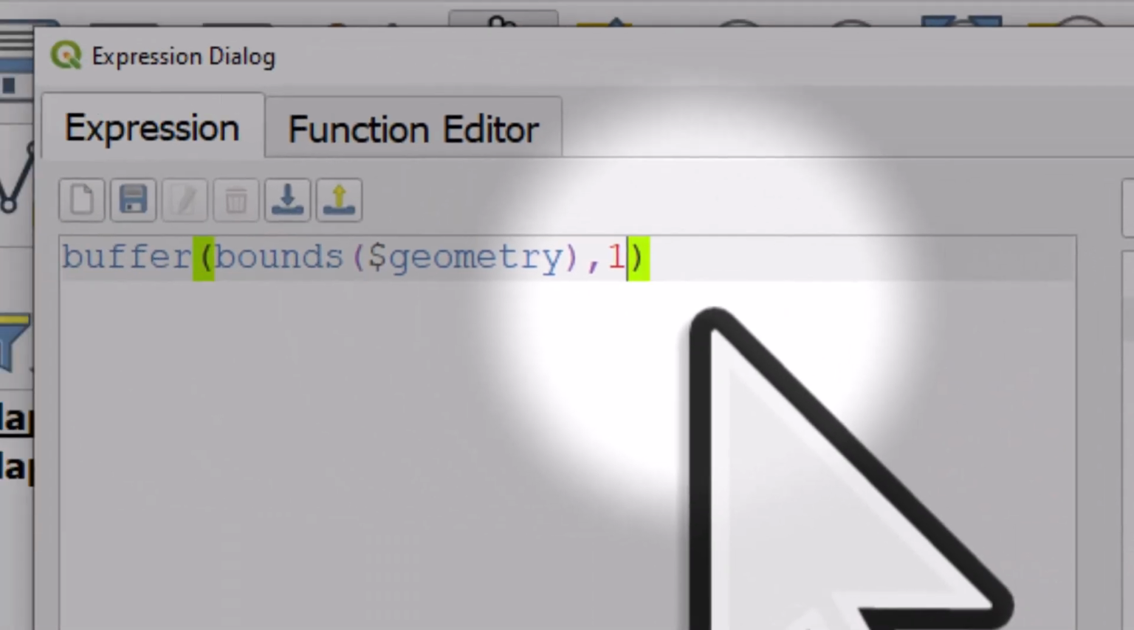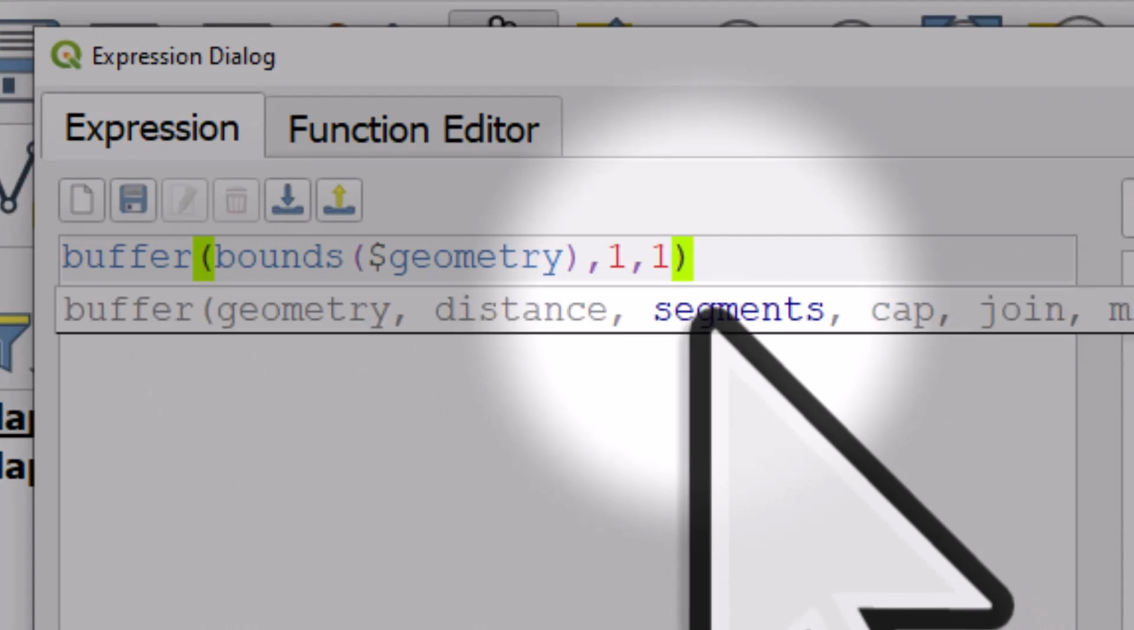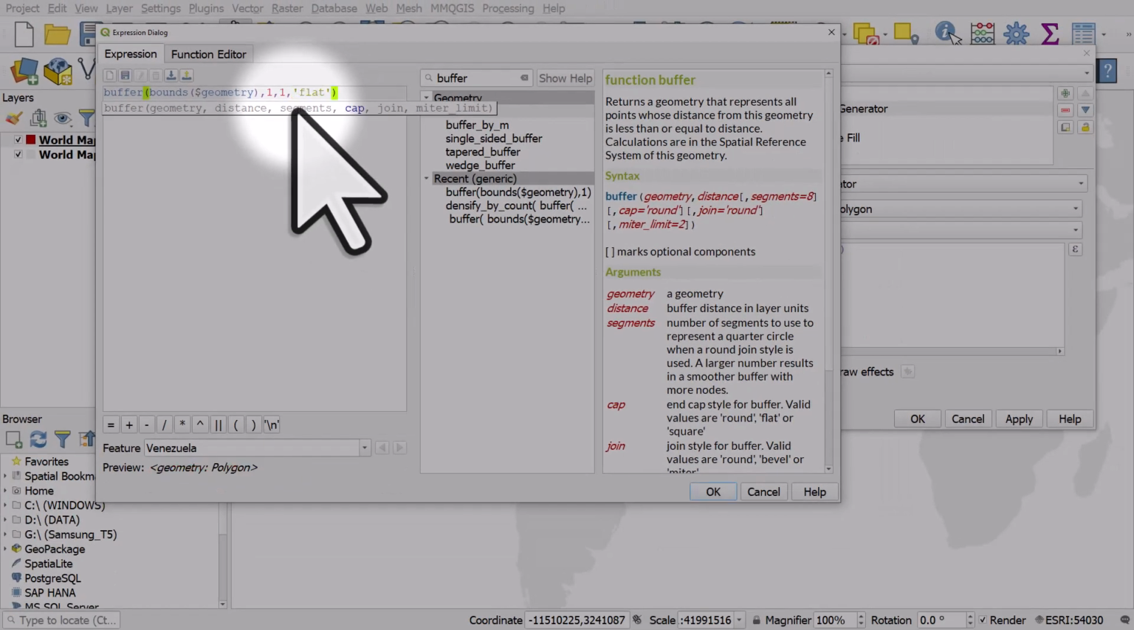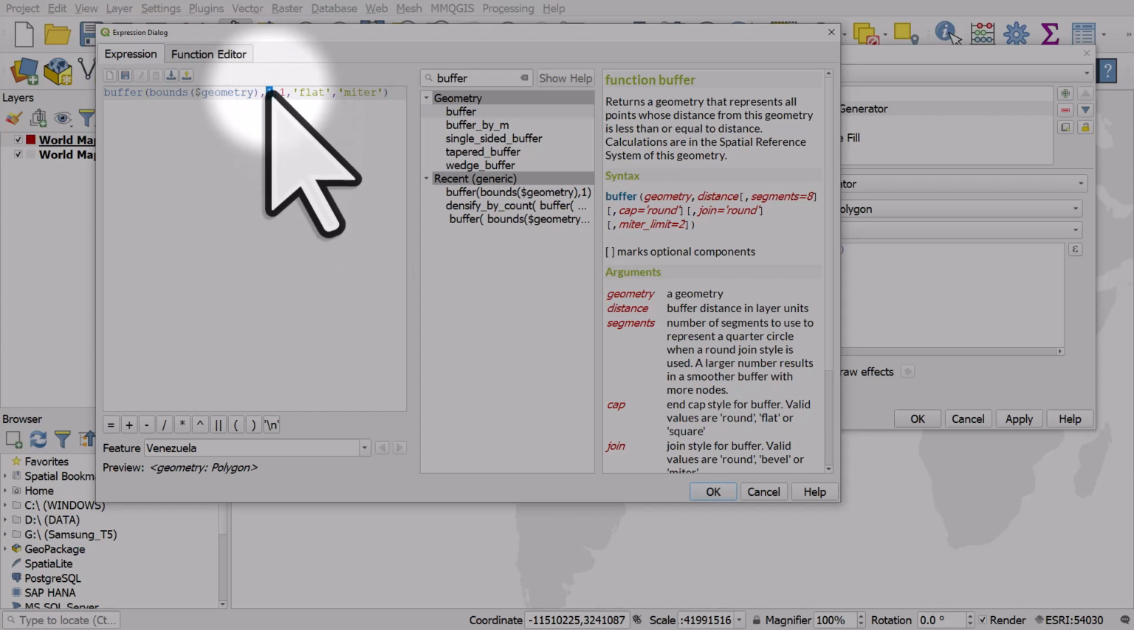So the first number there, 1, that's the distance in decimal degrees. Segments is the smoothness, so let's just add 1. The cap style, I want to be flat. So I'll put comma and then flat in single quotes. I want it to be miter for the join style. And then I'll put single quotes in. All this does is it adds a 1 degree box around it. And that's because our data is in decimal degrees. If your data set's in meters, you can just add a large number like 100,000 for 100 kilometers.